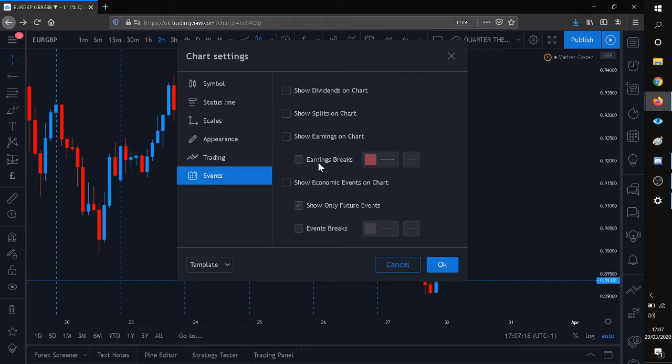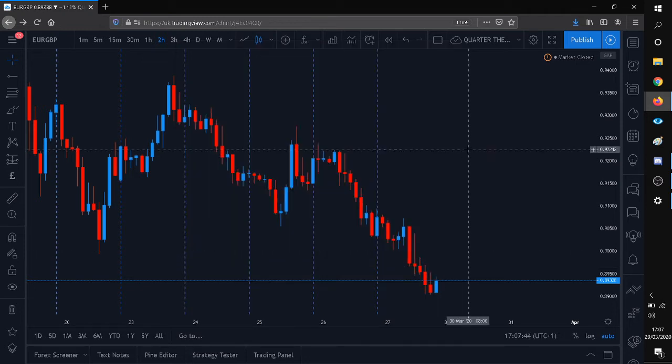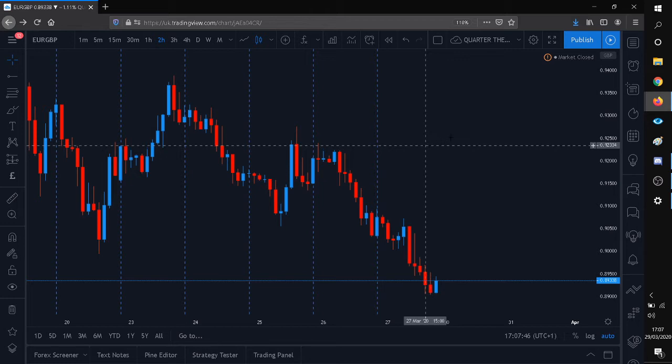If we go to events, I've also got all of these unticked as well. You can have these if you want. I just use the Google Forex market day by day for news events. I use that instead of this, and you can go ahead and save your template if you like, and then you can click OK, and then that is done.